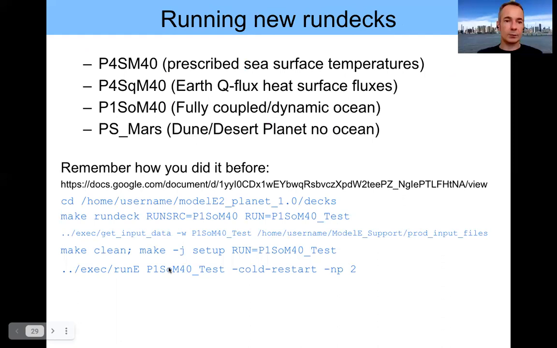Okay, so back to those 4 randecs that I was mentioning earlier. I already said what they mean, so I'm not going to repeat that. Remember how you did it before coming to this meeting. You cd to your dex directory, you run the command make randec, and then run src equals, you pick one of those names, depending on which one you want, and then run equals any name that you want. We use here the same prefix _test, but it can be literally anything.